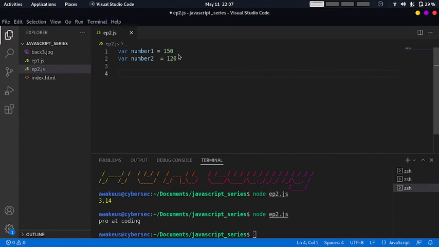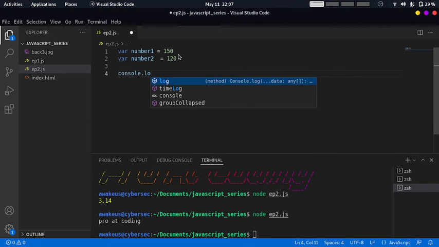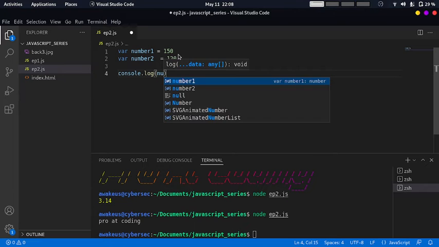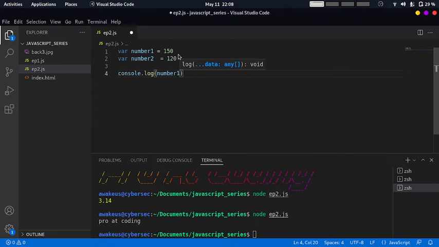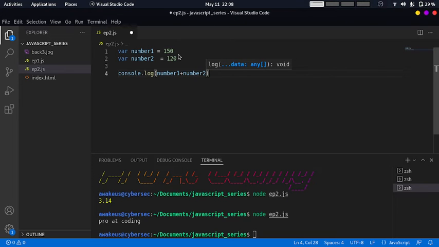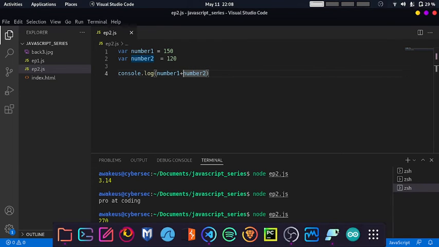Let us check it. I'm going to use the print function, so that we can view the results. I want the sum of number1 and number2. So for sum we will use plus. Number1 plus number2, we should get a value of 270. We got it.